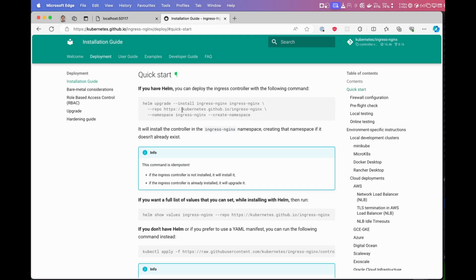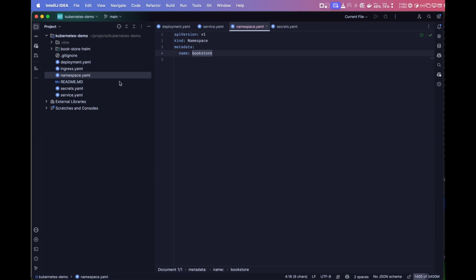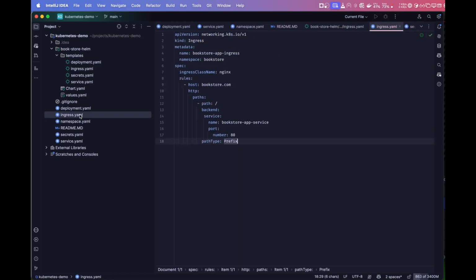Here it's showing the nginx ingress, but you can use any other ingress. There are a couple of other ingresses available. For this, you need Helm, which installs this ingress for you with this command. Okay, once that is set up, you want to create an ingress YAML file. Open the ingress YAML file.